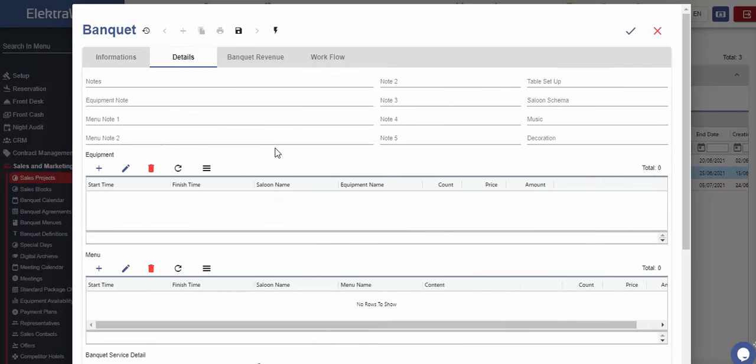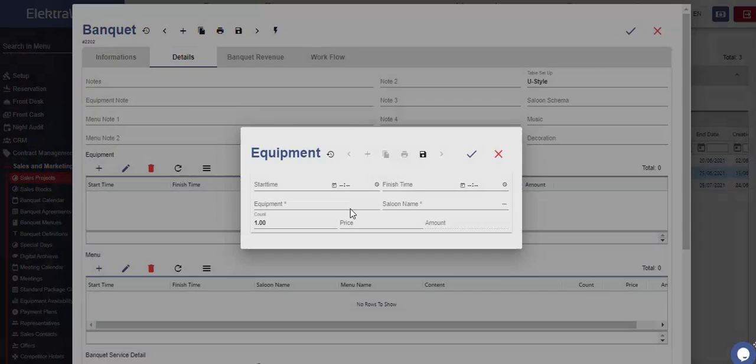On the Details tab, we can select the menu, music, decoration, table setup, as well as add the notes and descriptions related to this banquet. In the part below, equipment that will be used in the banquet can be defined.